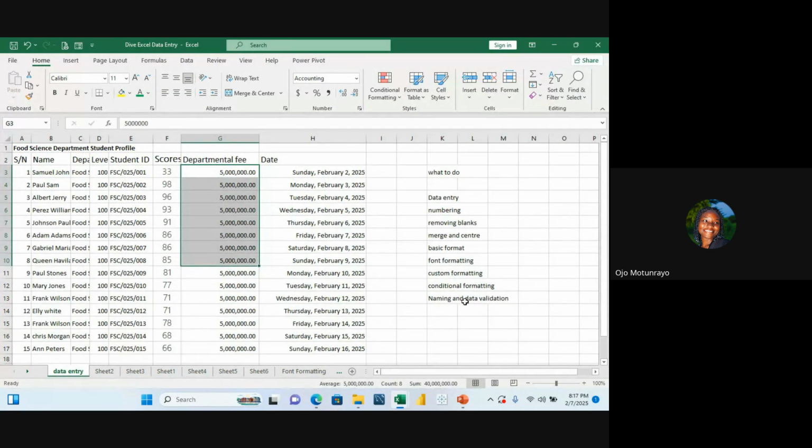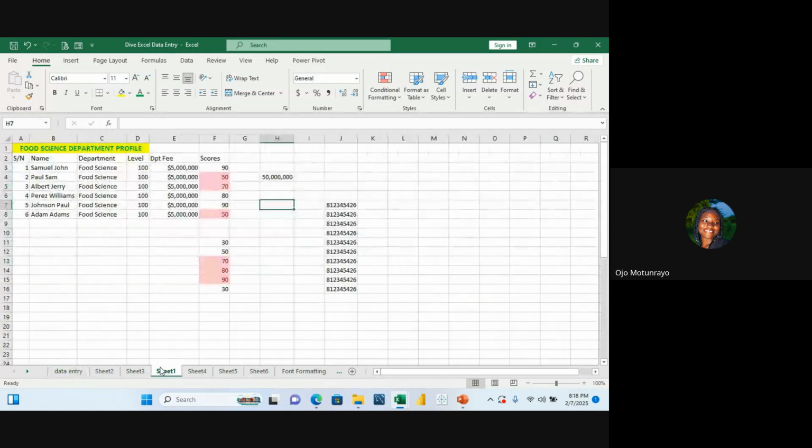Now we have naming and data validation. So for this, I want you to pay close attention, please. I want us to pay close attention for the naming and data validation. So let's type this together.